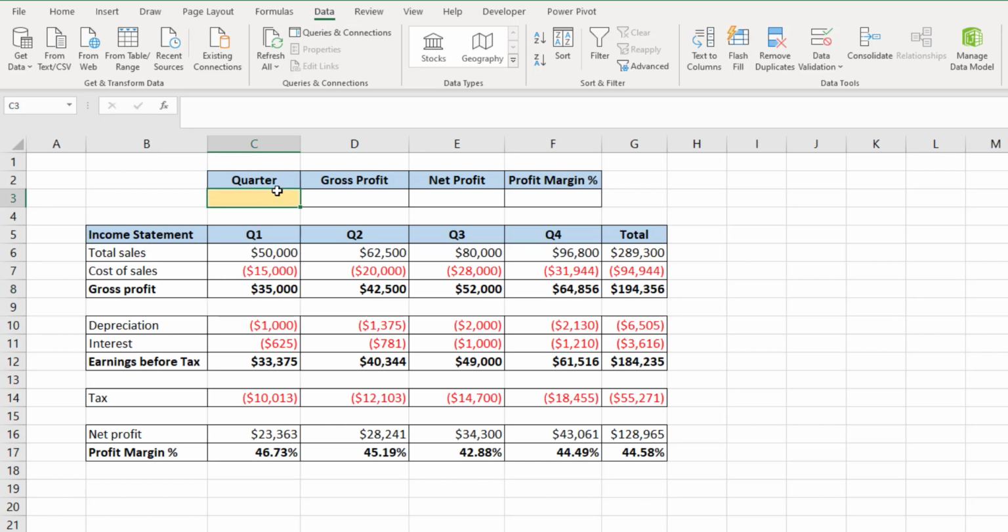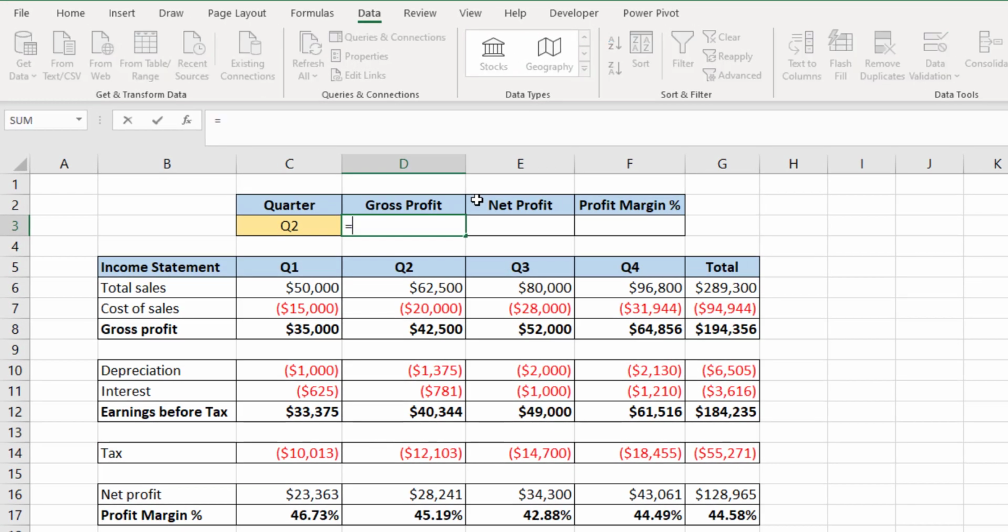So let's say now I would like to enter quarter 2, and then be able to extract the gross profit, the net profit, and the profit margin, and display it here, based on the respective column. So in this case, for gross profit, I'll find the labels on the left hand side in column B, from B6 to B17. I'll type XLOOKUP. My lookup value is D2, which is gross profit. I'll find that within cells B6 to B17.